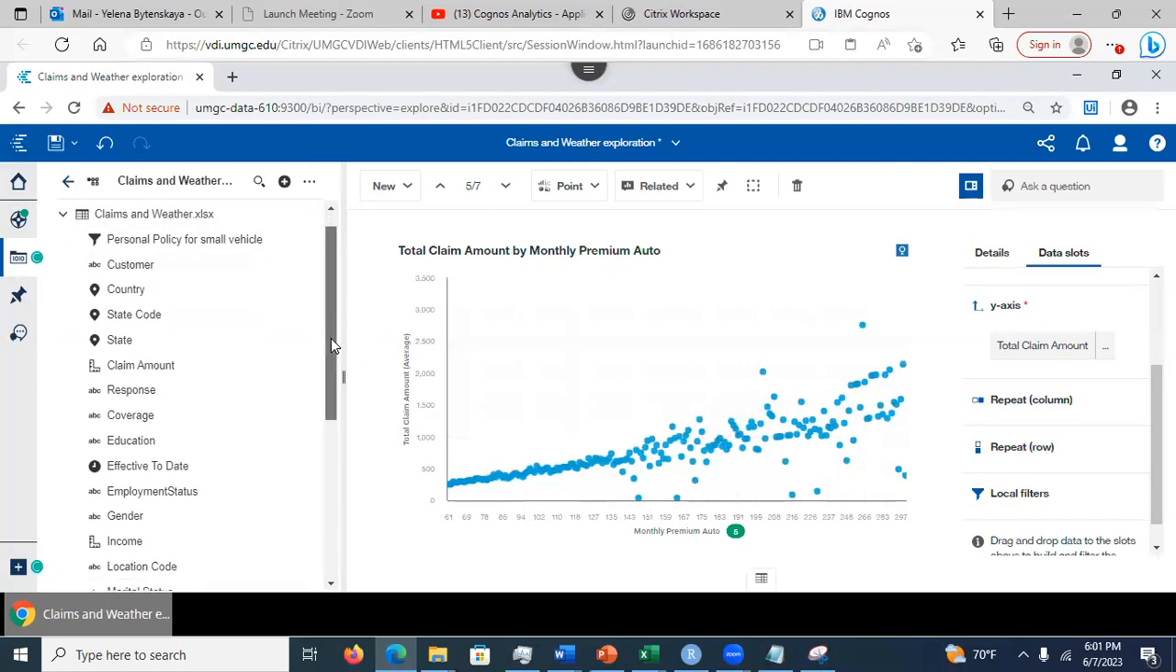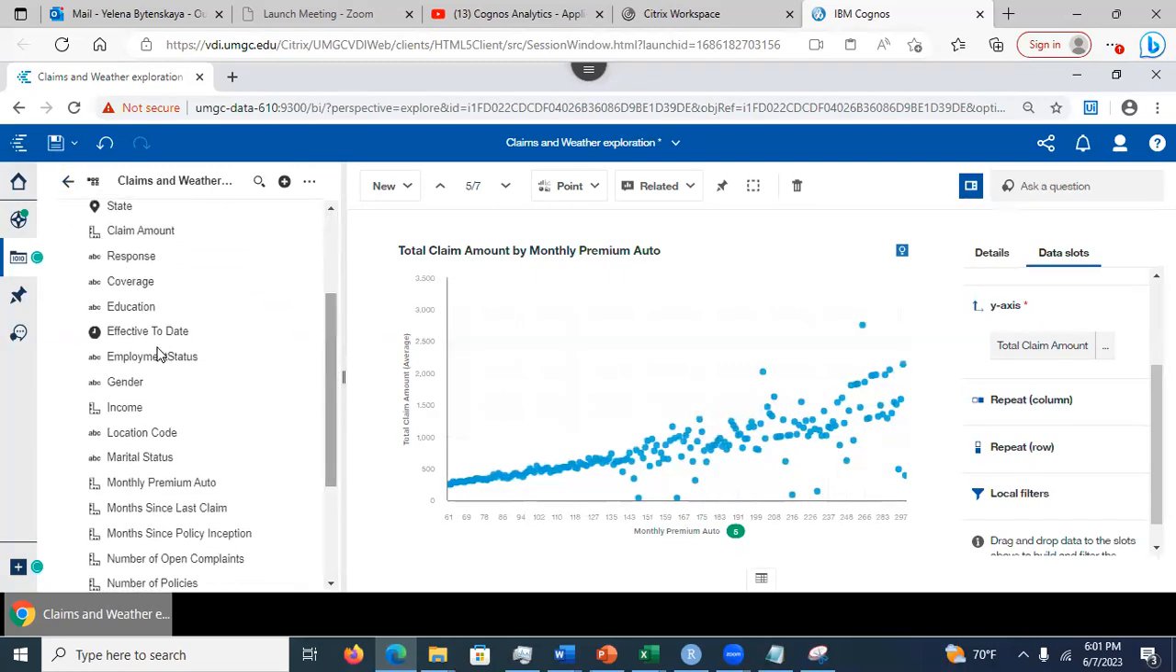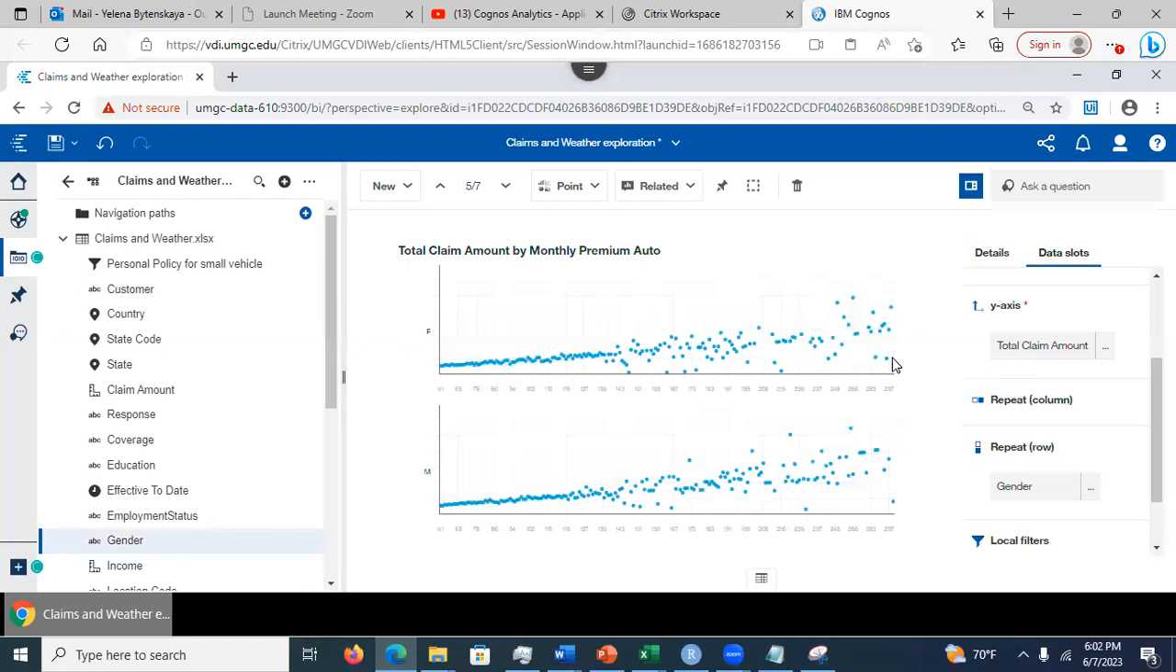So I don't want to repeat for each state, but perhaps I want to repeat this for each gender, right? So I'm going to do gender. It's going to repeat this visualization for each gender, one for male, one for female. Well, then if you want, you can use it for comparison.